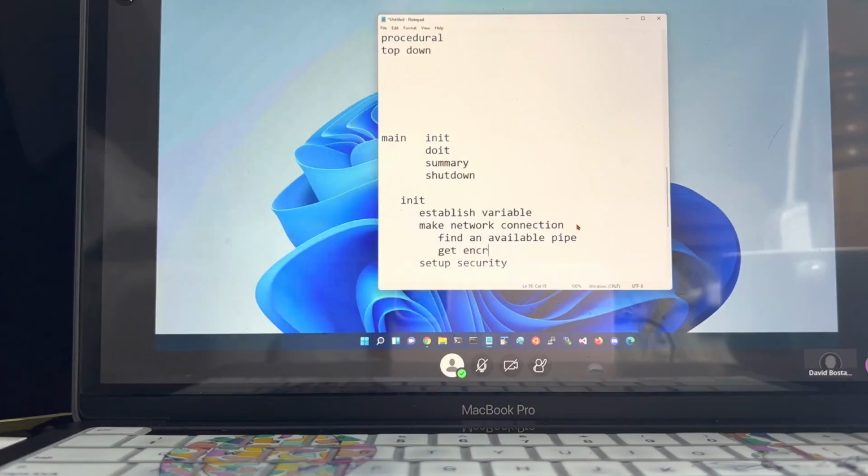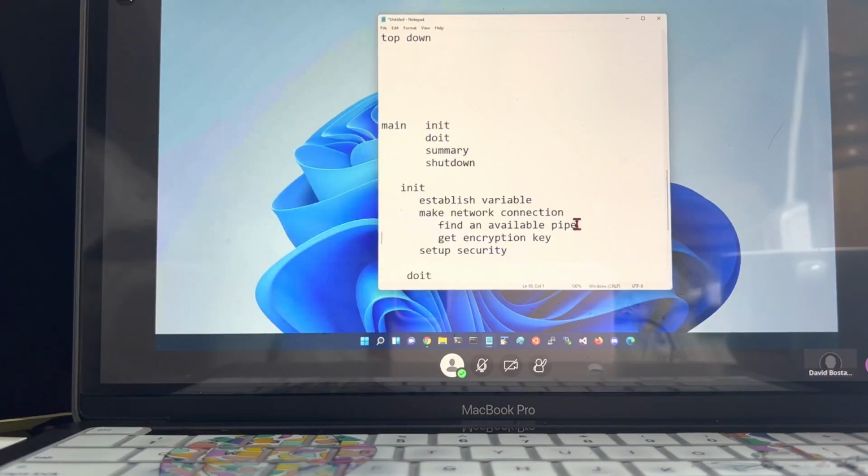Get encryption key. Now you might go, ooh, that sounds like security. Well, but I'm going to need an encryption key if you're to attach to the secure pipe. But I could write an entire structure like a tree where I write each level describing what I need another level to do, and then give each of these nice names.